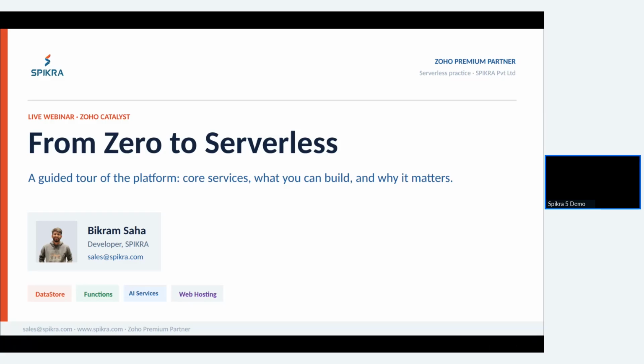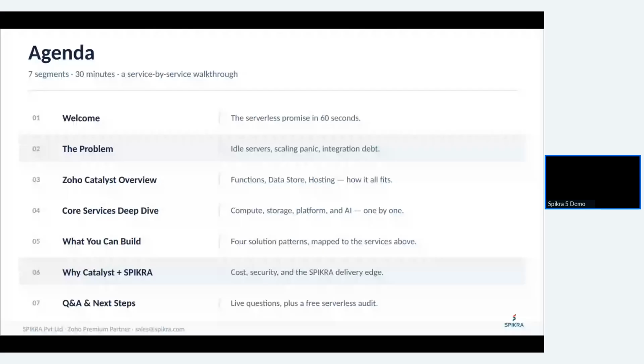So first, let's understand the agenda. We'll understand what problems we are currently facing in the serverless platform space, what Zoho Catalyst is, and how Zoho Catalyst is solving the problem. Then we'll understand the core services and the services you can use as ready-made solutions, and how this will help you solve your problem and reduce your cost. And then we'll understand what you can build. Then, why you should choose Zoho Catalyst first.